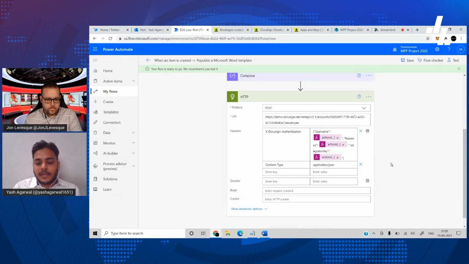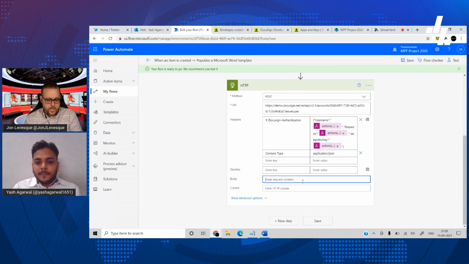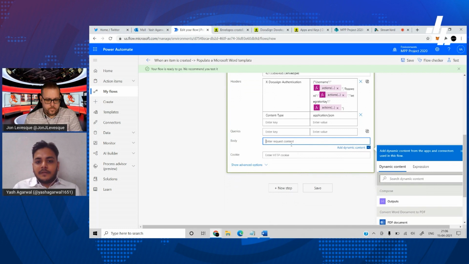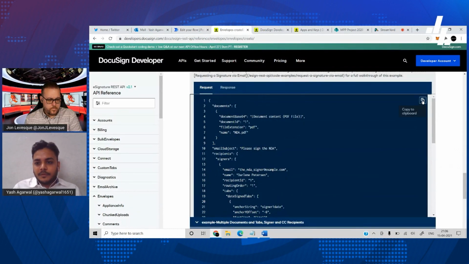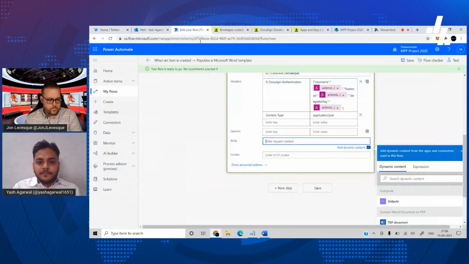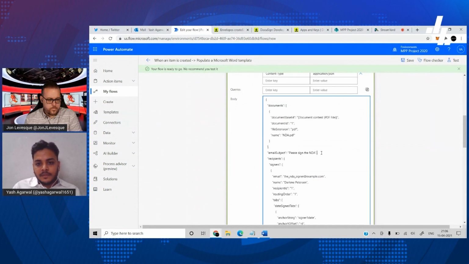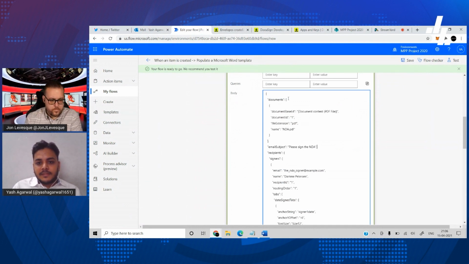So you can configure this as required. Nice. Now comes the important part, which is the body. So again, back to our envelope reference, and I'm just going to copy over the entire thing from here and paste it. Now, as you can see, I have a documents key array where I can add multiple documents.